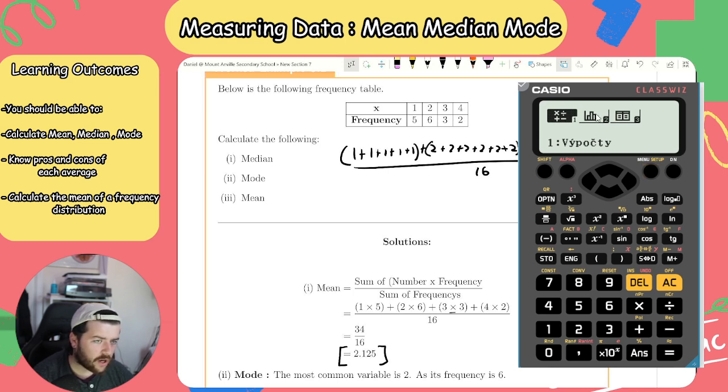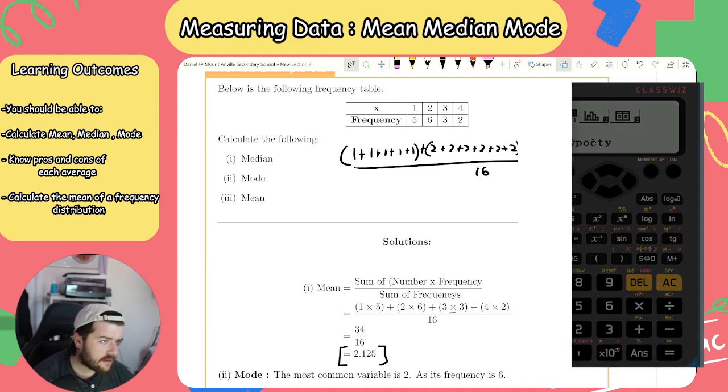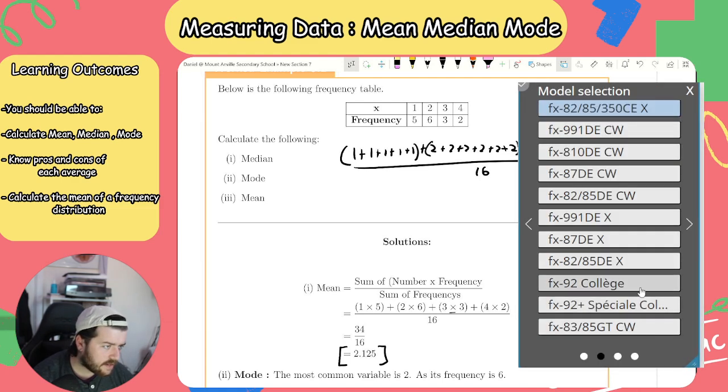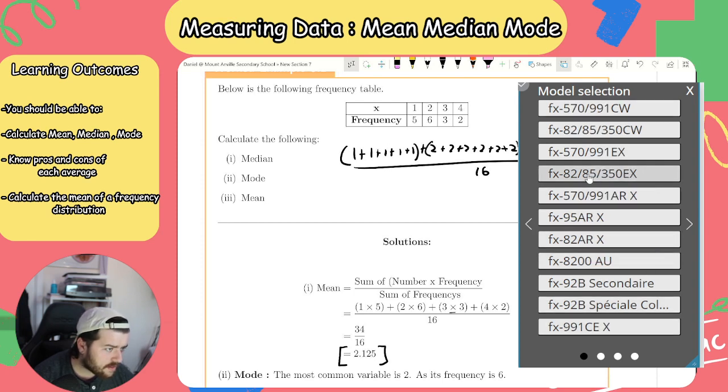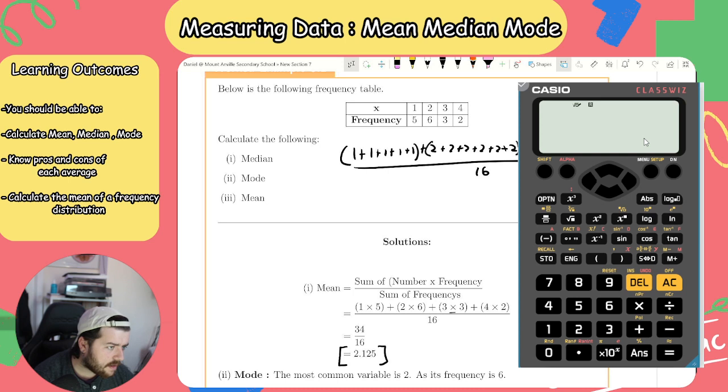Oh my god, this is in German. How do I change that? It's in German. Oh my god, my calculator's in German. Okay. Oh, yay, fixed it.